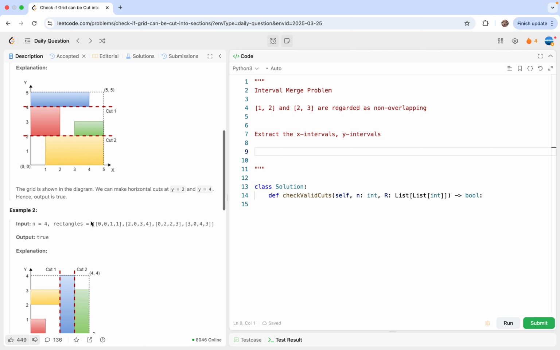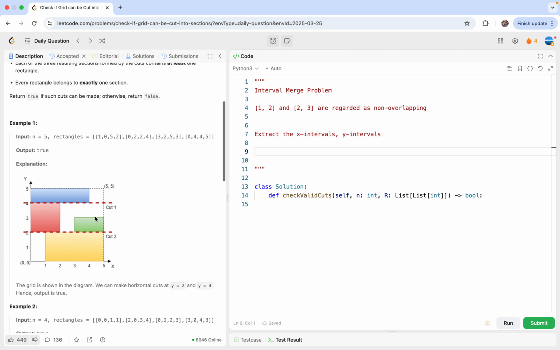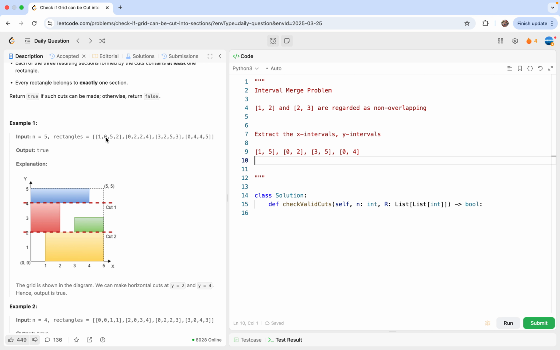So here, for example, let me use the first one. So here the x coordinates will be 1, 5, right? 1, 5. So 0, 2, and 3, 5. And 0, 4, right? So the y coordinates will be the first one, the third one. It's 0, 2, and 2, 4, and 2, 3, and then 4, 5, right?